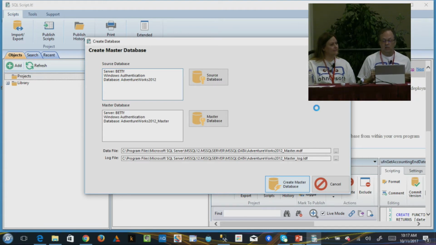So what it's doing with the master database now, it's making a backup of the one I selected, and then it's restoring it as a new name with these new MDFs and LDFs. And then it's running a script that's emptying all the data out of it. So there isn't any data inside of the master database.